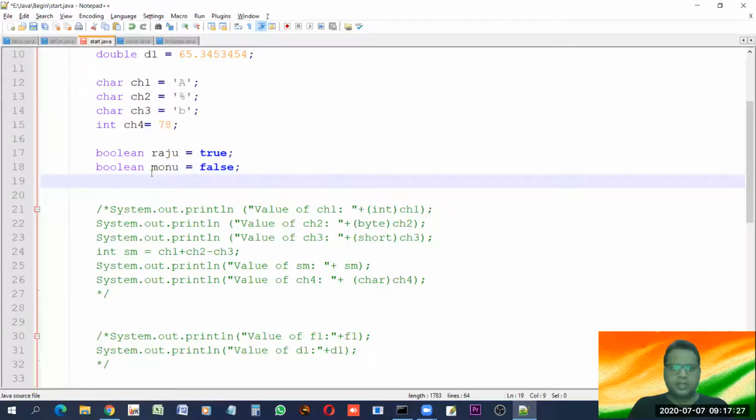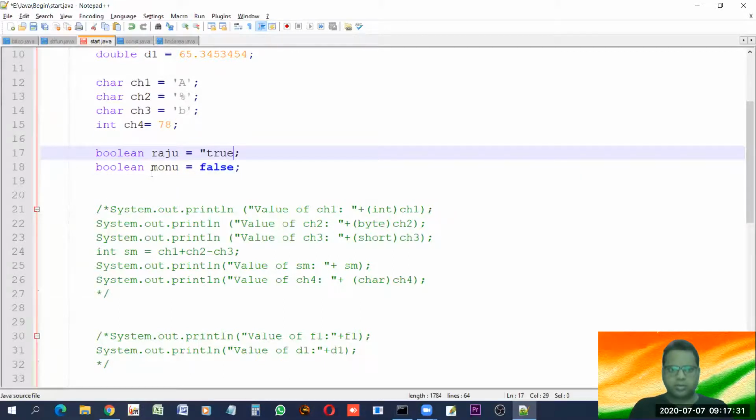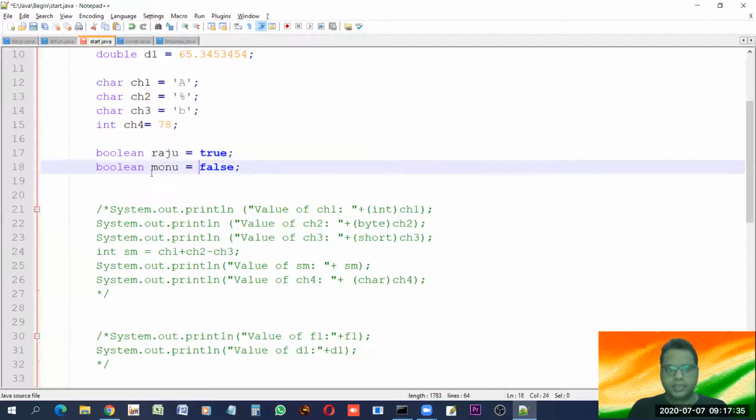Now you might ask, sir, does it have to be written directly, with no quotation marks, single or double? No, quotation marks are not put in Boolean data type. It is simply written like true and false.